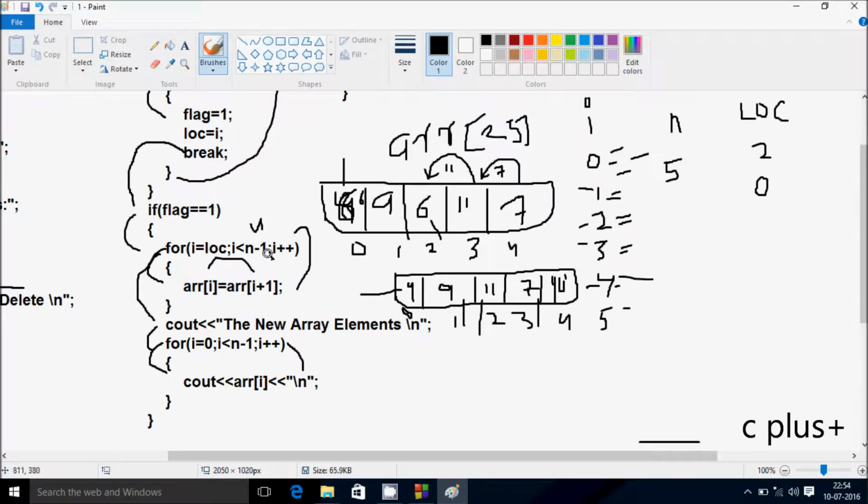Now hereafter check the condition: 0 less than n minus 1. So n minus 1 is 4. So 0 less than 4, the condition is true. So arr[0] gets arr[0 plus 1]. So the position 1 value goes to arr[0]. So 9 moves to arr[0]. Hereafter i is going to increase, so i is 1 now. So that coincides, 1 plus 1, the position 2 moves to arr[1].